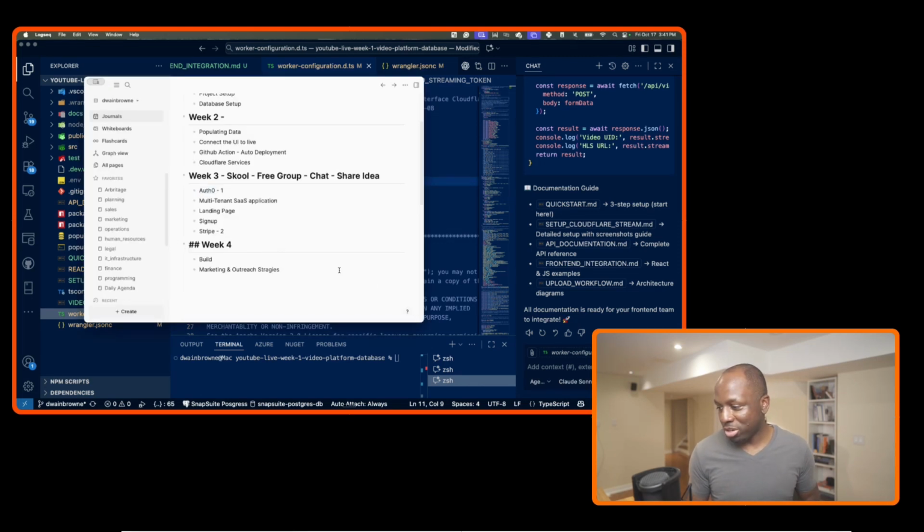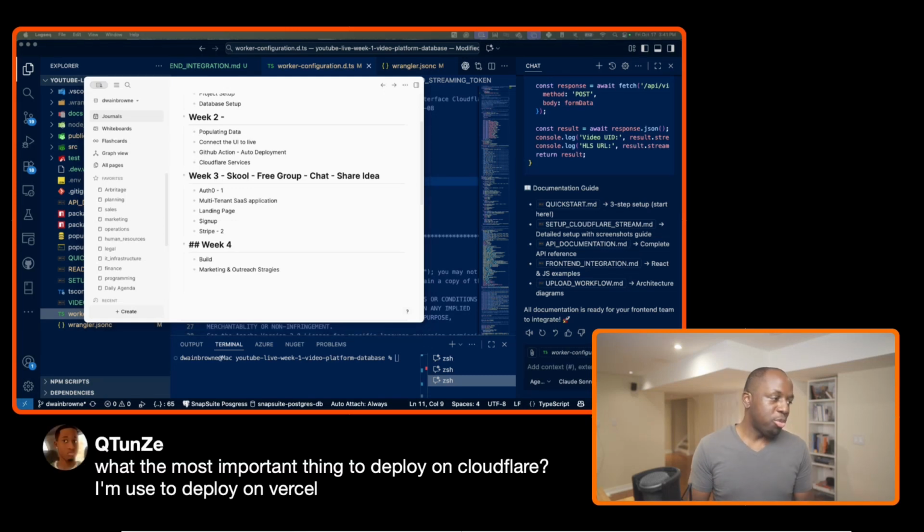What is the most important thing to deploy on Cloudflare? I used to deploy on Vercel. Okay, this is a good question. Let me put it this way for you. You're a Vercel person. So if you're comfortable with Vercel, use Vercel. I'm going to tell you that right off the top. You don't have to switch to Cloudflare.